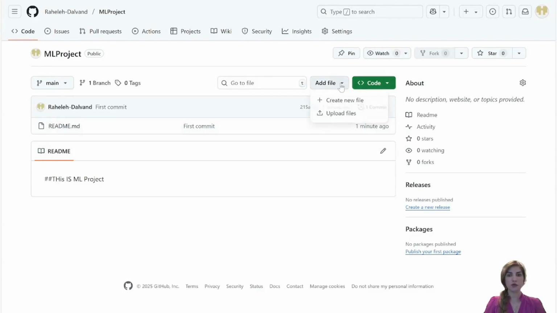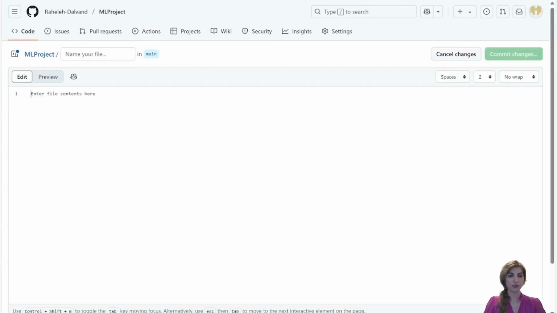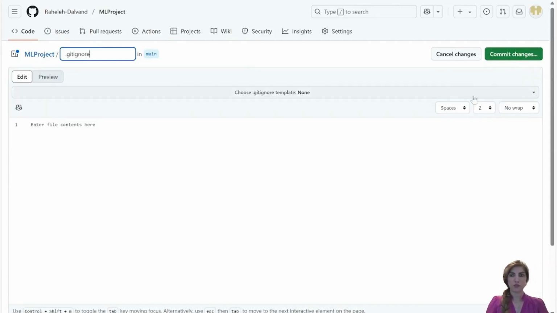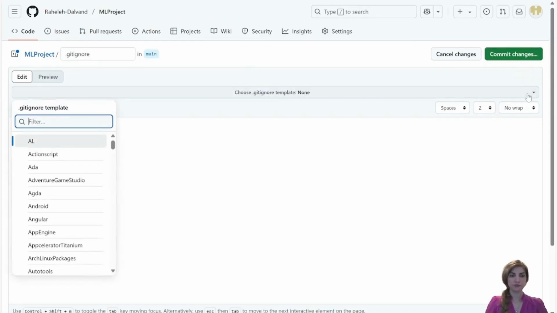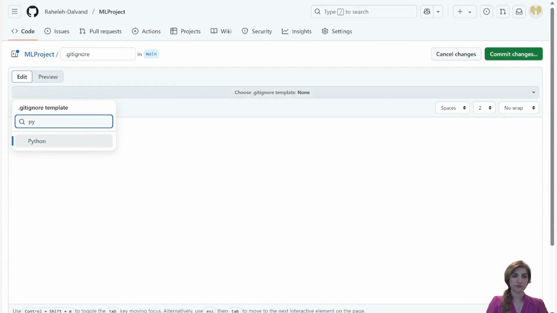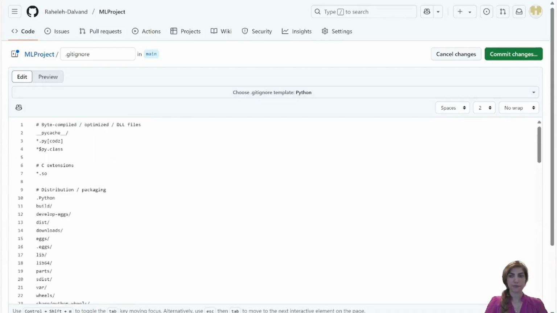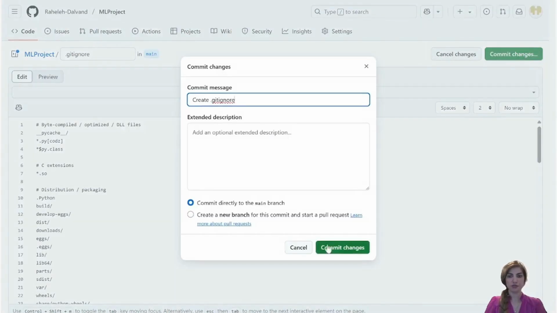Now from here, I'm going to add a new file, and I call it gitignore, and the type of this is Python. Commit the change.